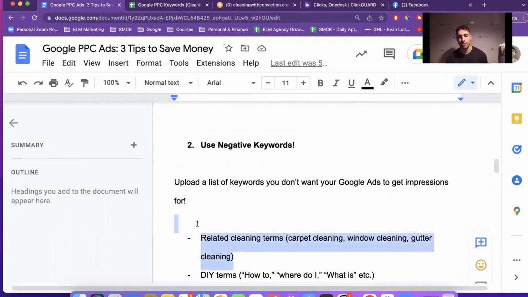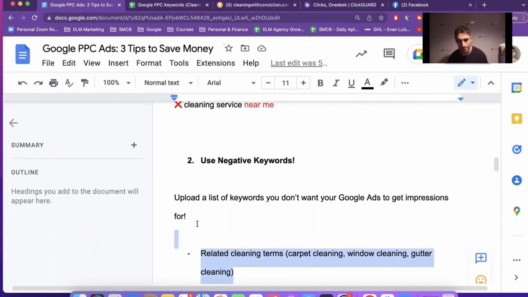So the first example would be related cleaning terms. So these would be similar services that you guys don't do. So let's just pretend that you do residential and commercial cleaning, but you don't do window cleaning or pressure washing, or carpet cleaning. Then you might want to include these keywords as a negative just to give you some added protection.